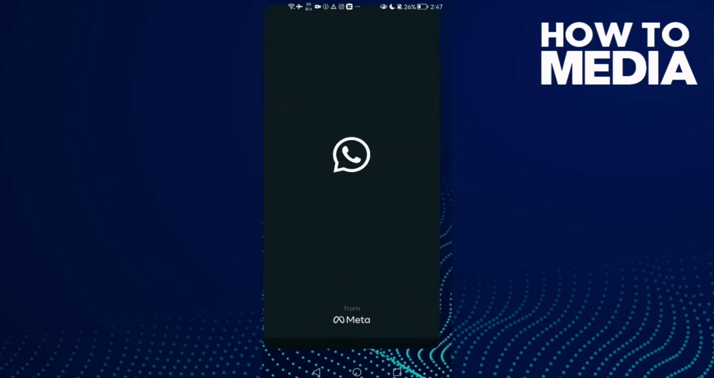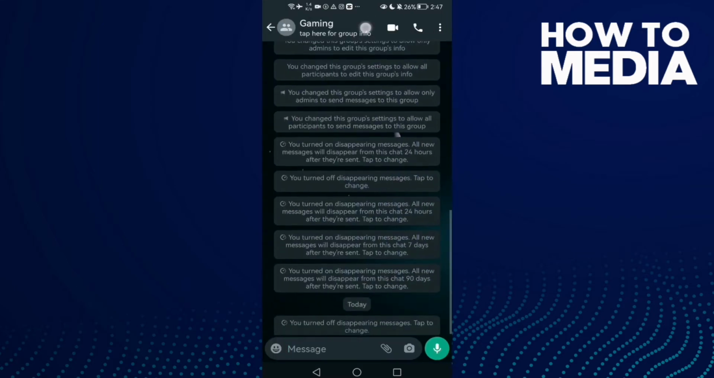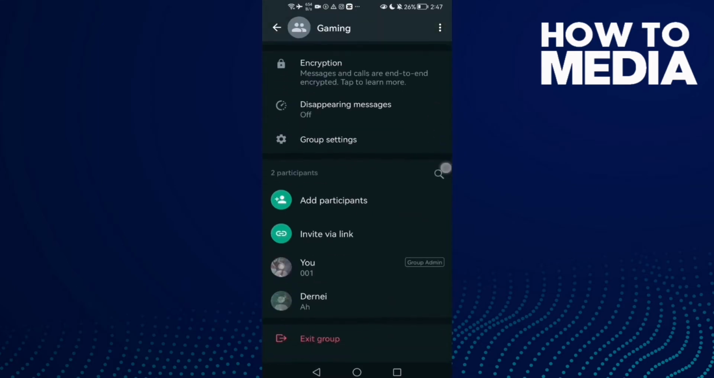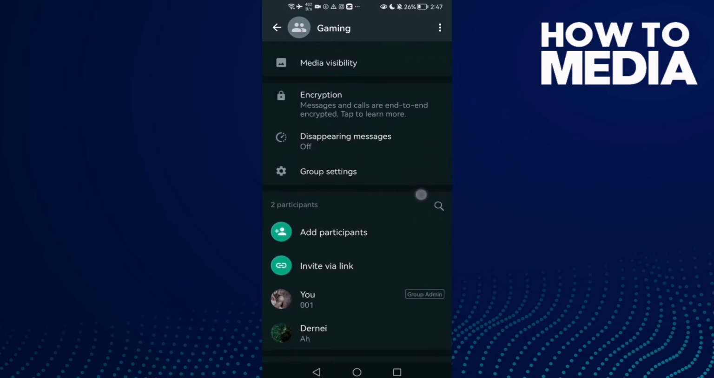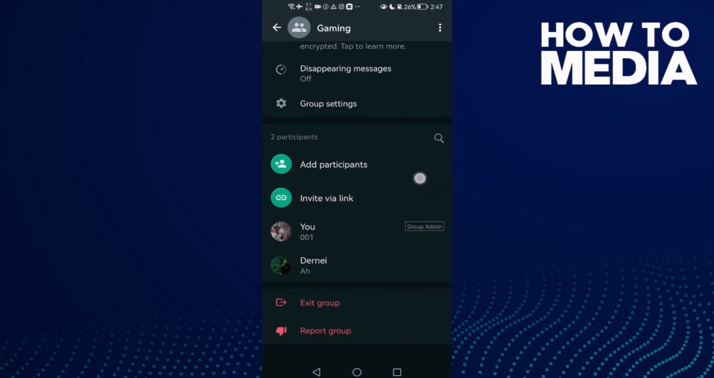First thing, go to WhatsApp and then click here on the group profile. Click on it, and at the top scroll down until you find this one, Invite. Click on it.